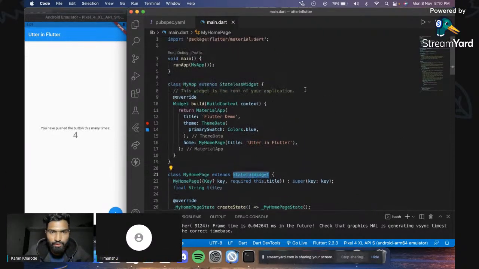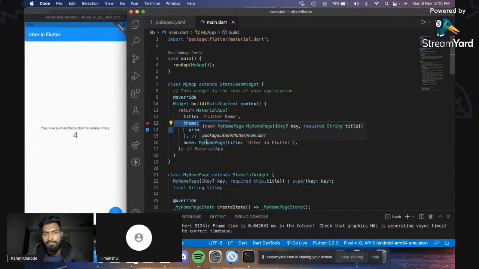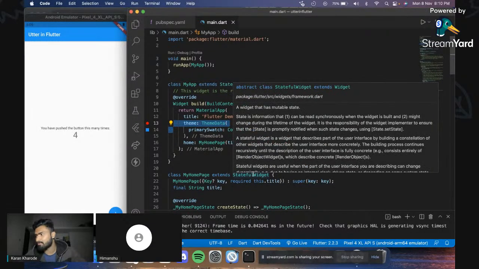All right, so what we have here is material app. First of all, let's see what's my app. It's a class which extends stateless widget. So this whole thing will be a stateless widget. If you have something inside, like a my home page, which can be stateful, you can have something inside that might change.